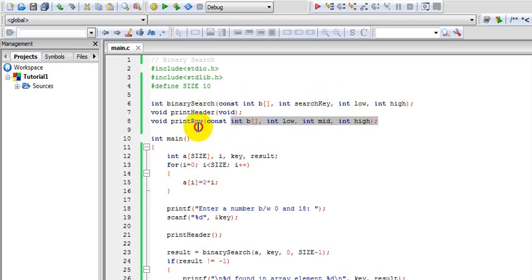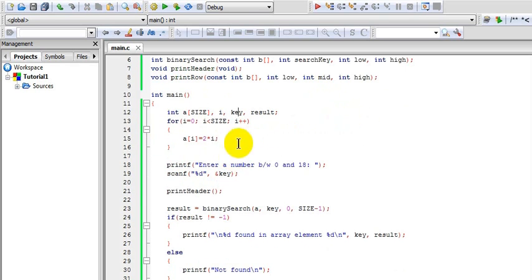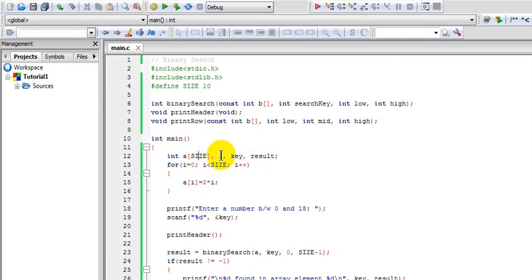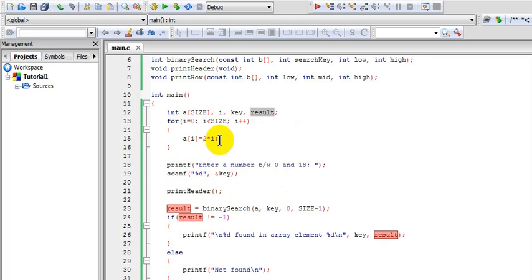And this will print out the row, the values. Okay, so coming to the main program, I've just defined an array of size 10, and I've taken i for my for loop, the key to be searched, and the result, which will store the element which we will find out. So I've just initialized my array, and I've prompted the user to enter a number between 0 and 18.